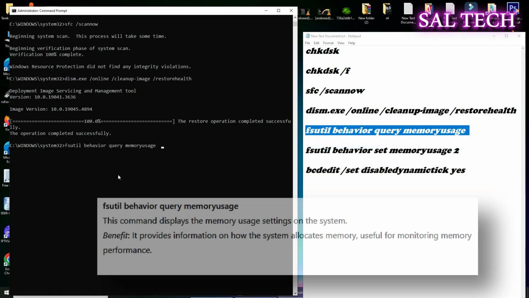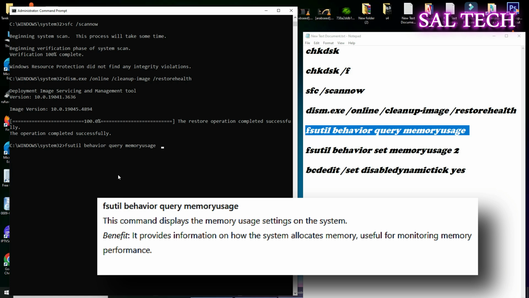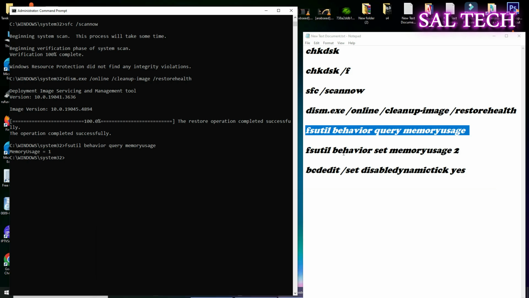This command displays the memory usage settings on the system. Benefit: it provides information on how the system allocates memory, useful for monitoring memory performance.